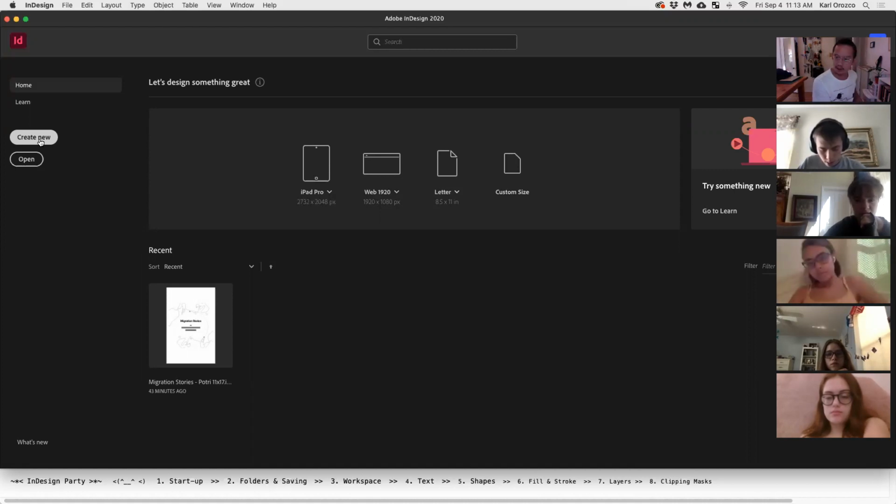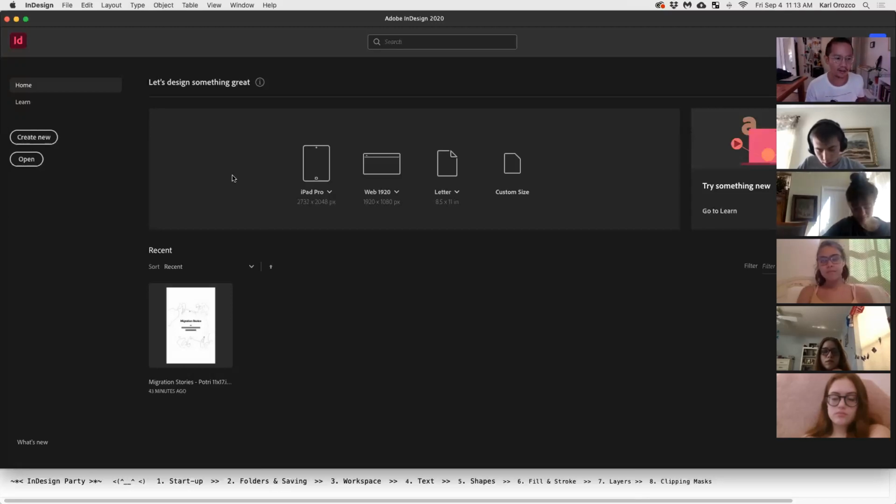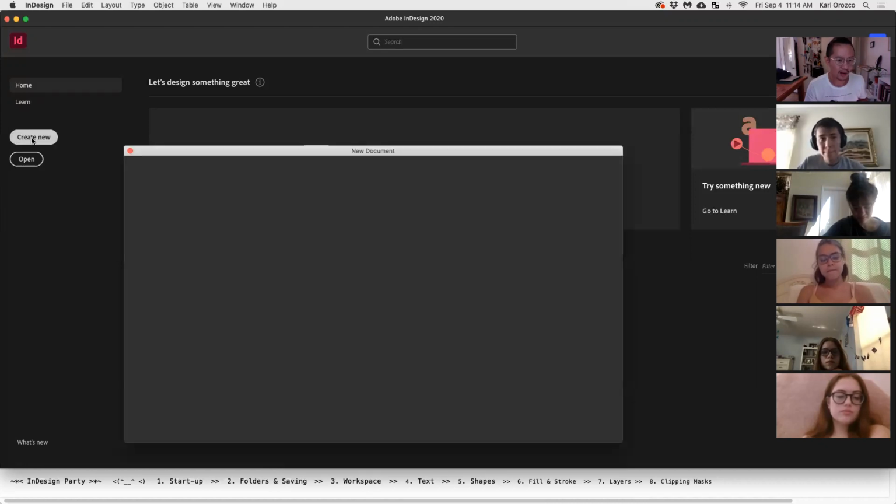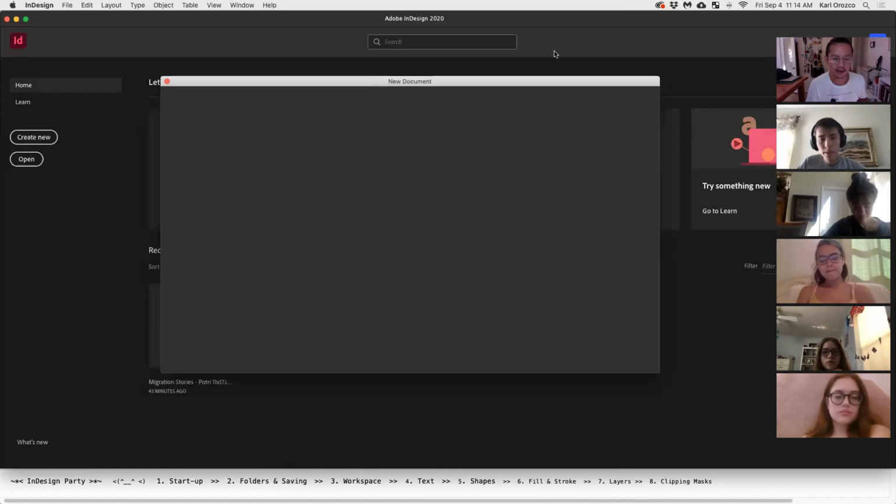And we're still in the stages of trying to come up with a theme for this yearbook. So we also got to figure out how we can come up with a theme and how we can show that on InDesign. So the first thing you're going to do is create a new document on InDesign.